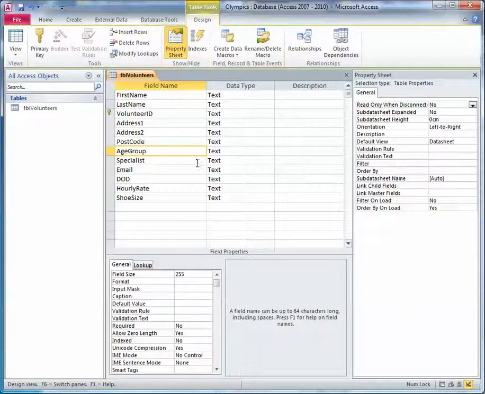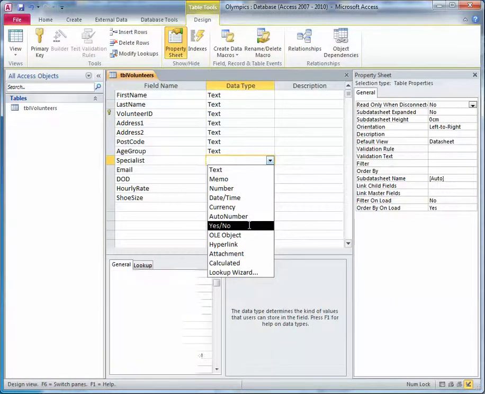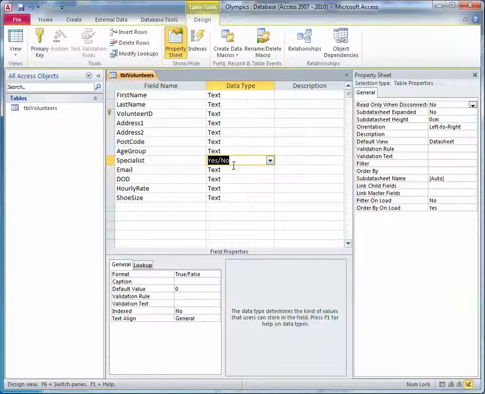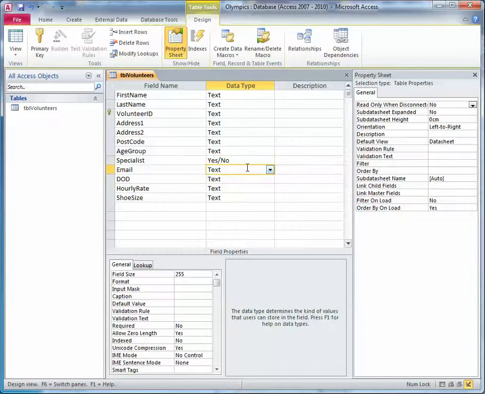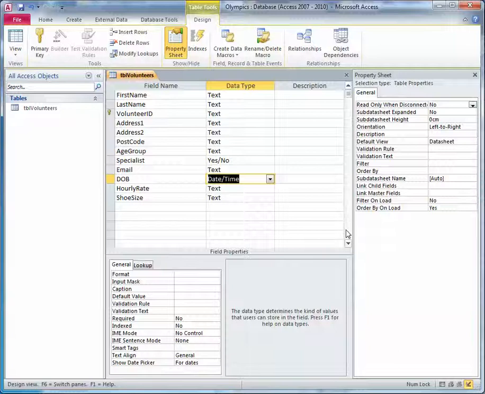So specialist here is just going to be a yes or no field. It's going to be a tick to say yes, they're a specialist, or no, they're not. So I'm going to change that to a yes/no data type. Email is fine as text. That's just a DOB for date of birth, and when you put a date in, you can change that to a date/time data type.